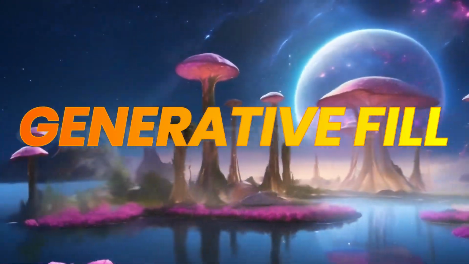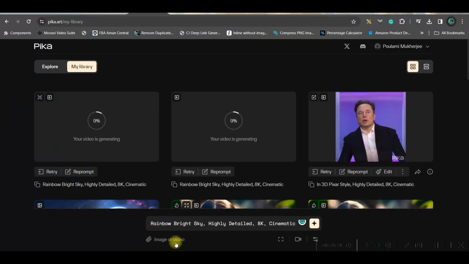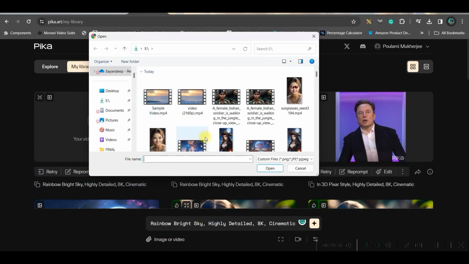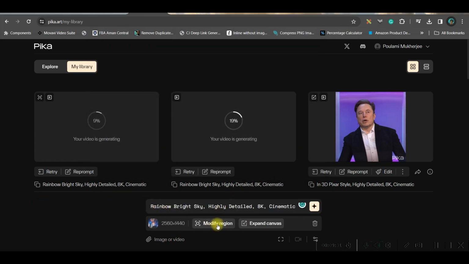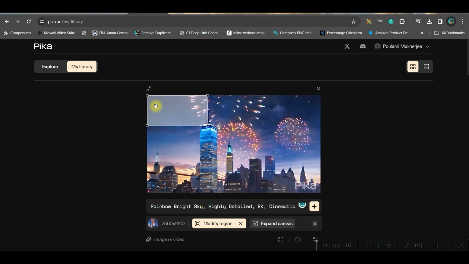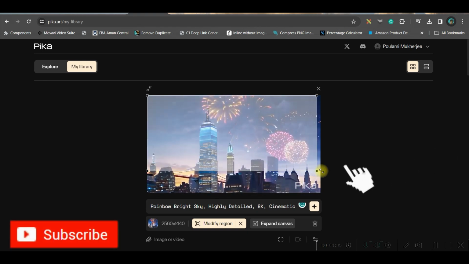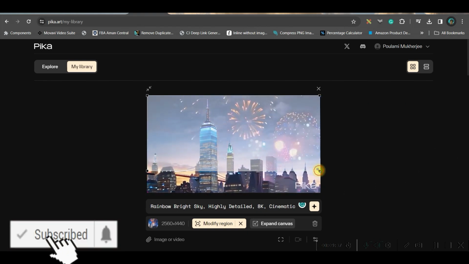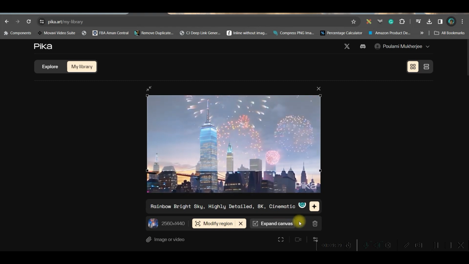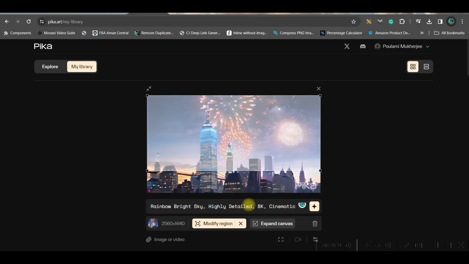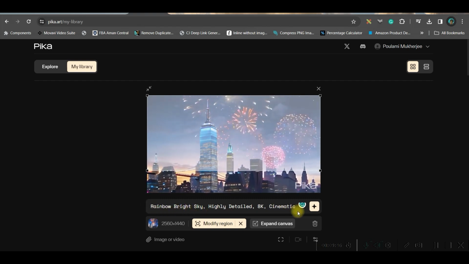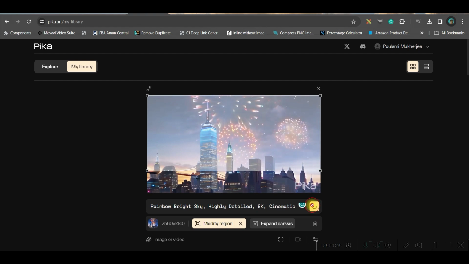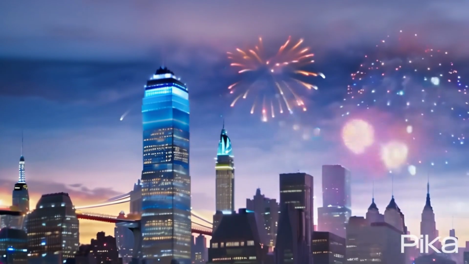Explore modify region option. For modify region, we will have to get one video or image. Well, I am taking this video now for the time being and go to modify region. Now this box will appear. You'll have to select the part which you want to change. Okay. I want to change this part. And then what change you want, that you'll have to give. I have given rainbow bright sky highly detailed 8K cinematic and then go to this start button. And this is the final result.